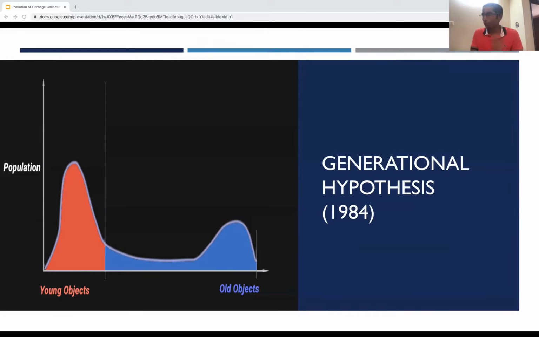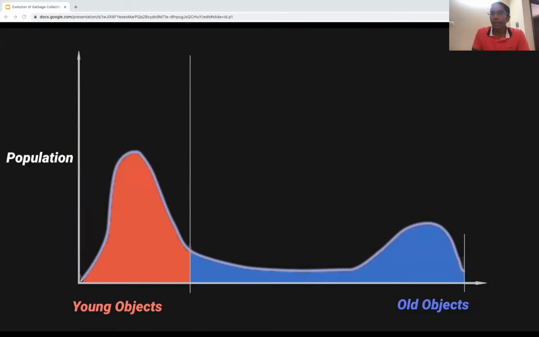But before we move on, can anyone give me an example of an application which does not follow the generational hypothesis? Anyone on the chat? You can type your answer here.